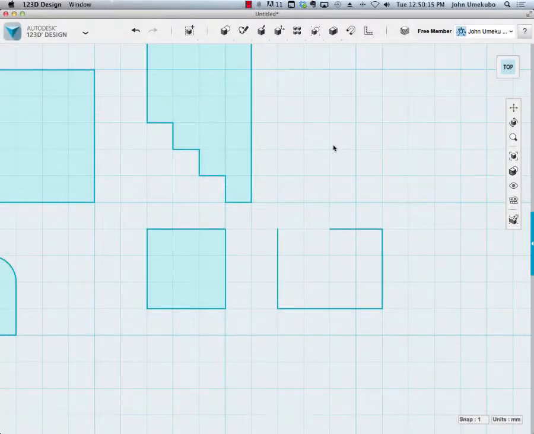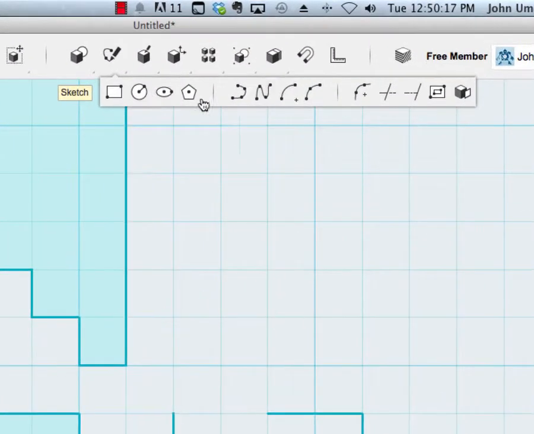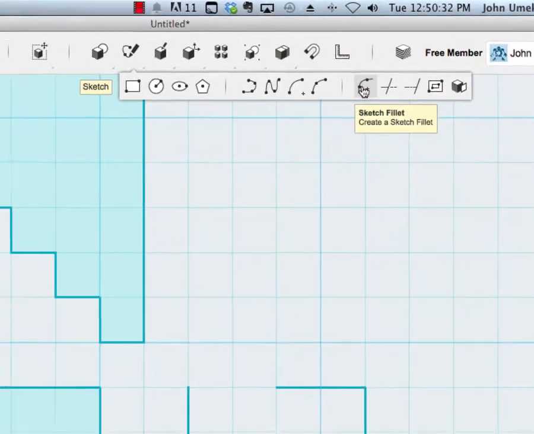In this third video on polylines and sketches, we're going to take a look at this last section here. It's got some unusual tools. And the first one we're going to look at is the sketch fillet. And the way the fillet works, it's like rounding corners. So we'll take a look at the staircase example that we had earlier.